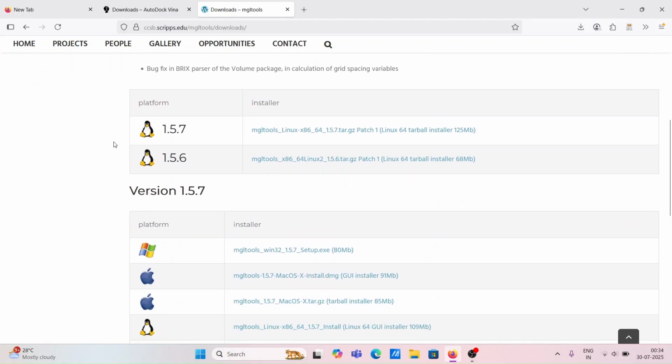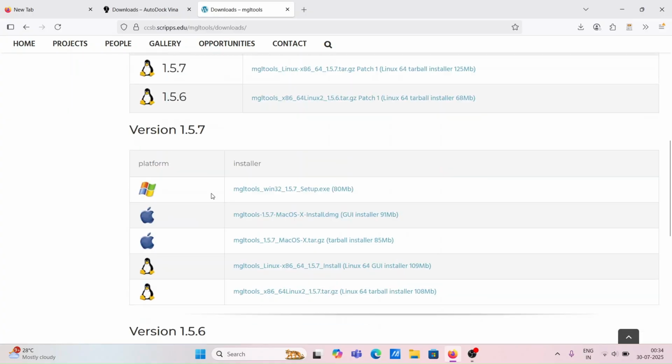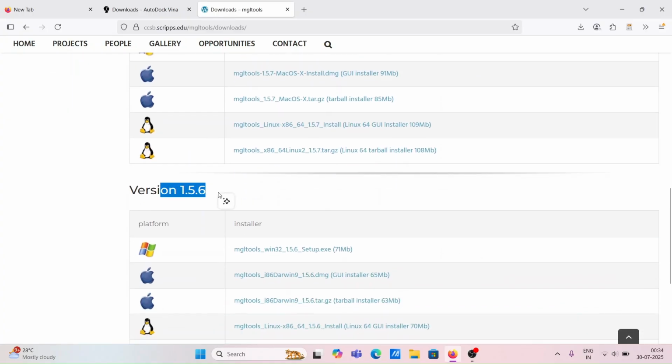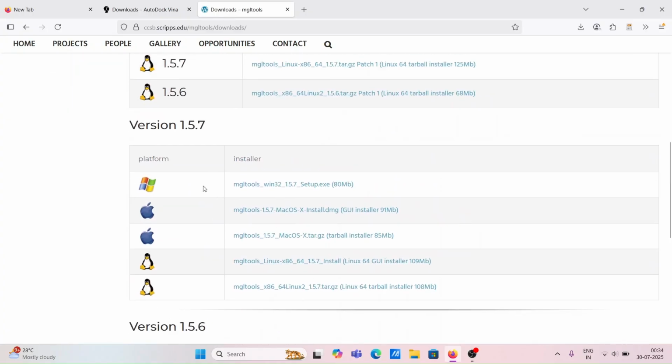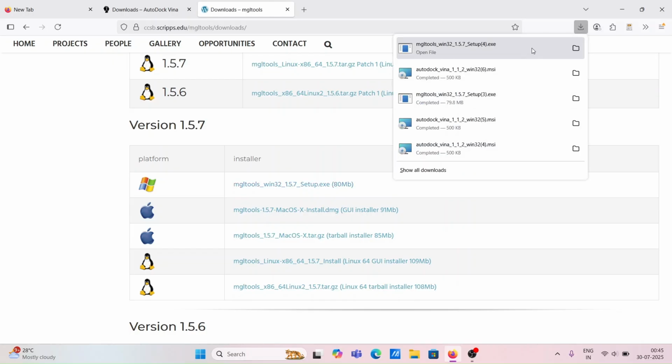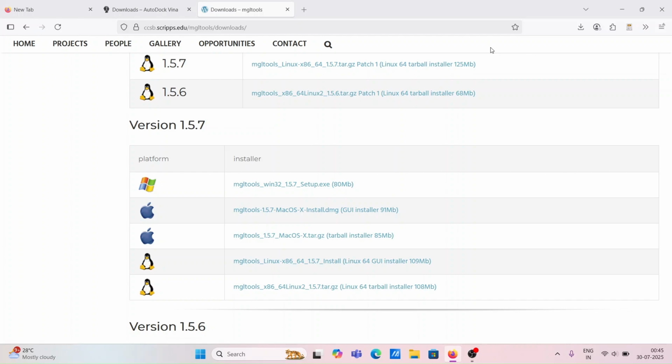On the download page, you will see two versions, that is version 1.5.7 and 1.5.6. I will be using the latest one. And for Windows, I will be clicking on the link right beside it, that is this one. So click on the link. Now that the file has been downloaded, we will open the file.